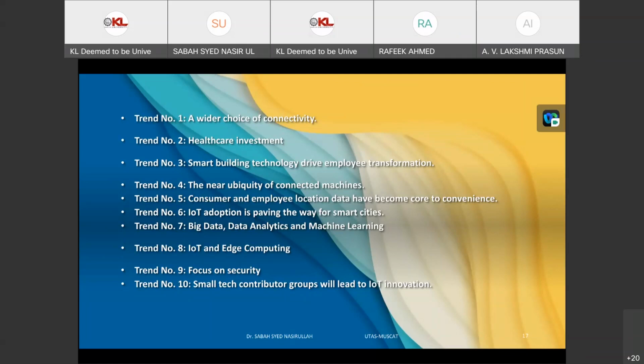Then coming to the next trend, with regards to healthcare investment. With the coming of COVID-19, which has brought digital and remote healthcare to the forefront, you have new technologies at the edge, as well as 5G, and you have smarter hardware, which is enabling a rich data-driven health experience. And the next trend that we discussed for IoT is smart building technology, which is driving employee transformation.